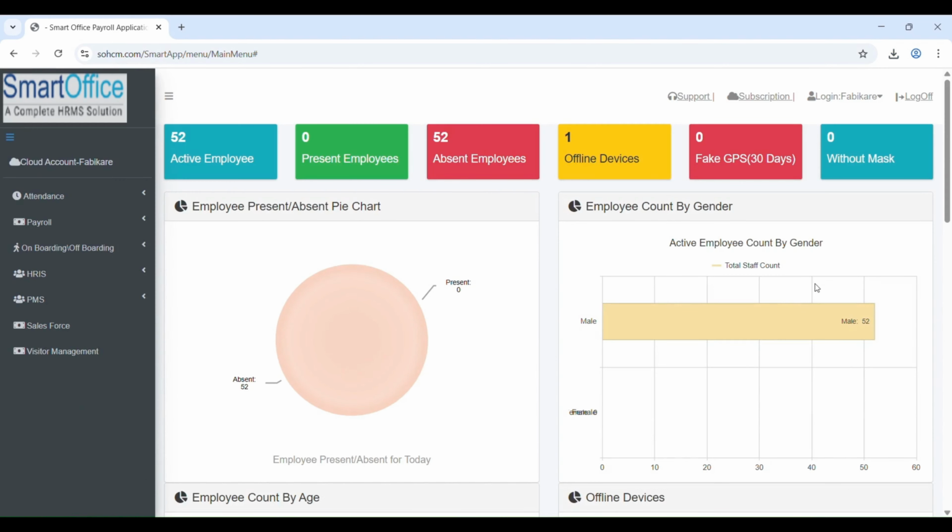This is the complete full and final settlement process for a resigned employee, from updating resignation details to generating and sharing settlement payslips to the employees.